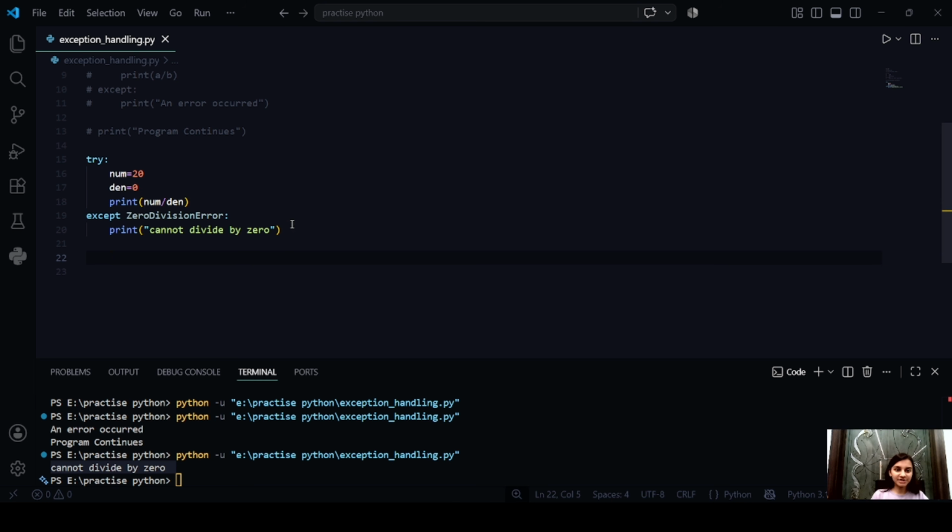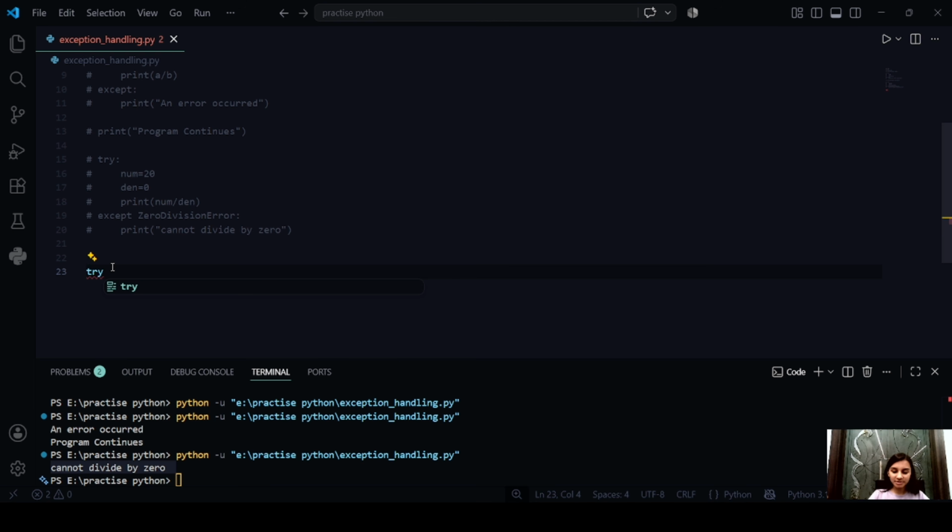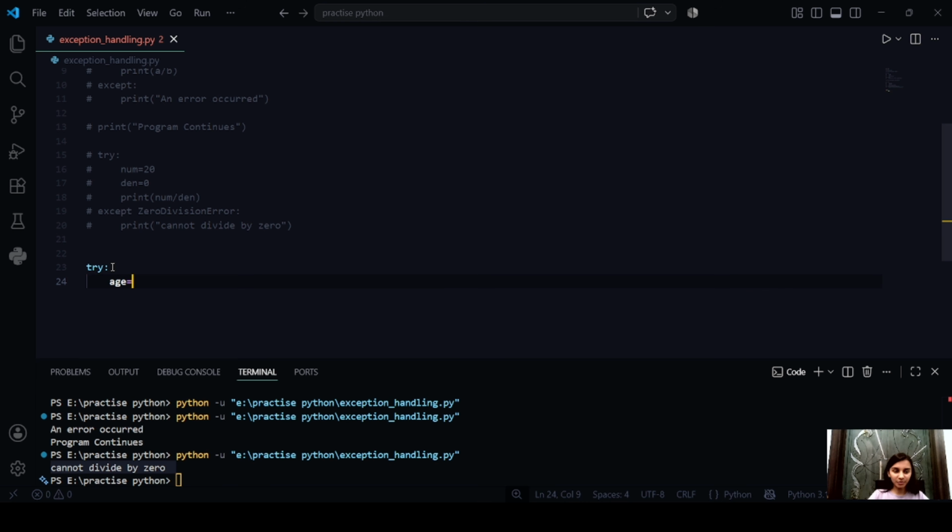Next, we have catching the value error. Let us understand what is a value error now. Supposing I write the try block. Let me take the input for age from the user.